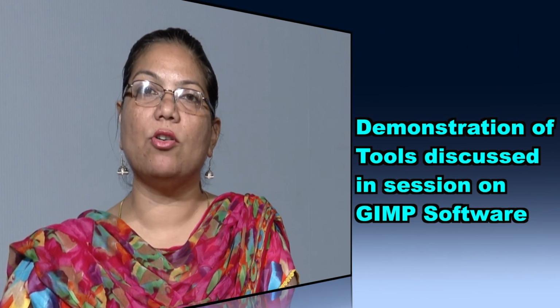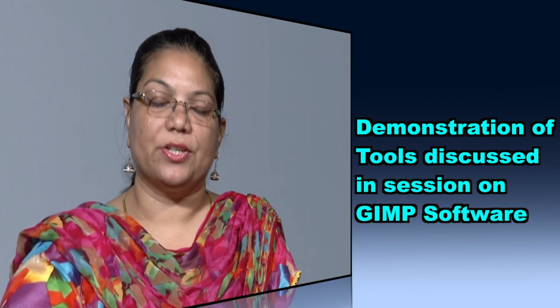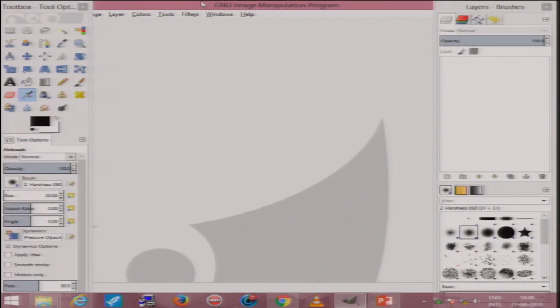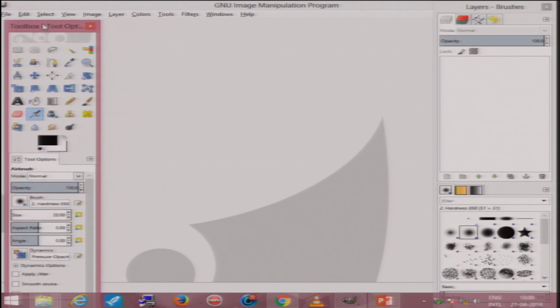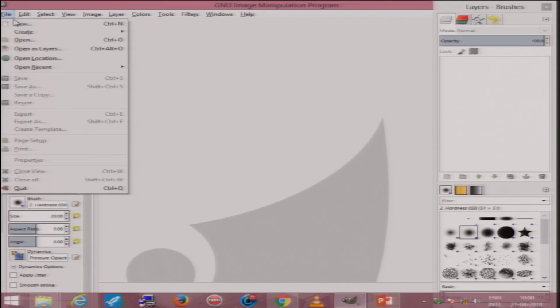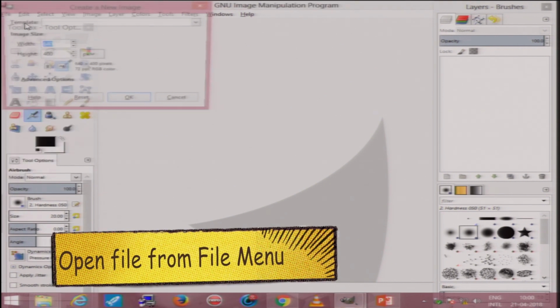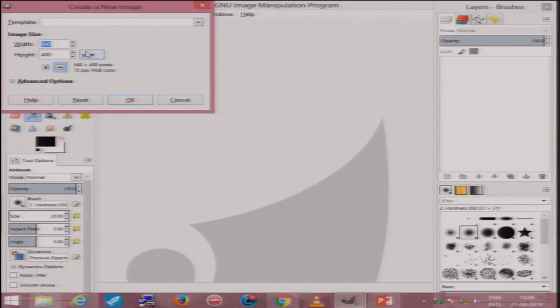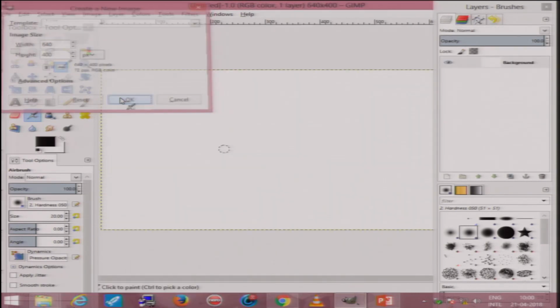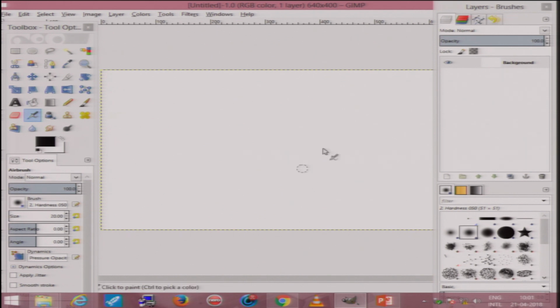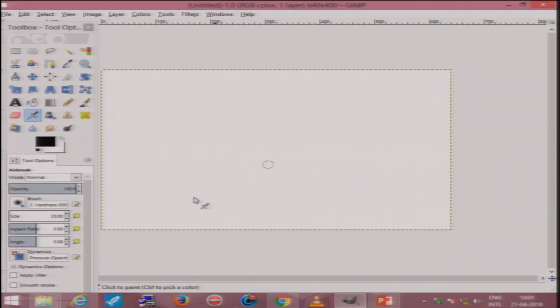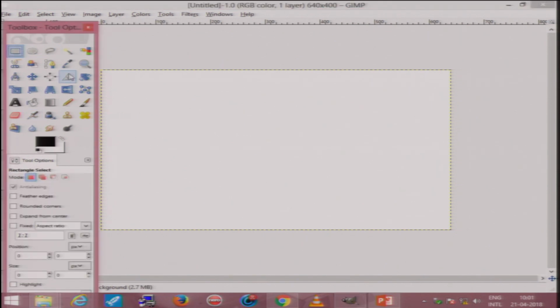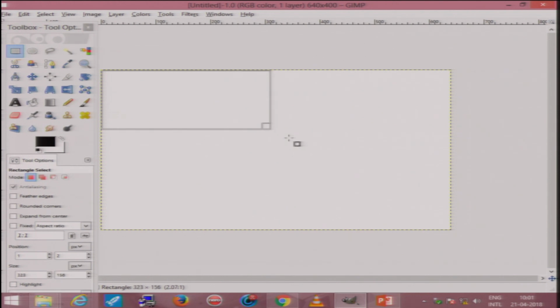And now let us have a quick demo of all these tools that we have gone through in the session. So for this, we will make use of GIMP software. As you can see, currently there is no file open. So I will open a new file from the file menu, and by keeping the options default, we will open a new file. And in this area, we will try to draw a rectangular selection like this.